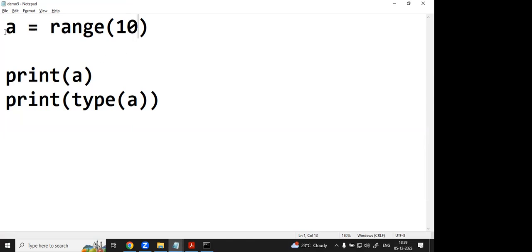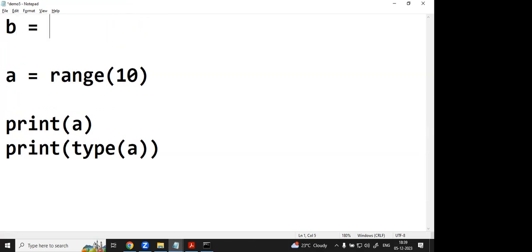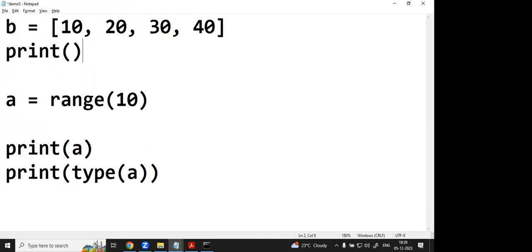Coming back to our discussion. B equals 10, 20, 30, 40. Let me print B. Now just try to come here and replace this one.